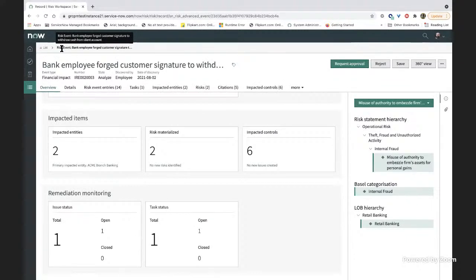No. This is part of GRC Advanced Risk. So if you have that installed, there's a small configuration you need to make. And as soon as you make that configuration, it will be available for you. And that information's in the documentation, so people can check that out.